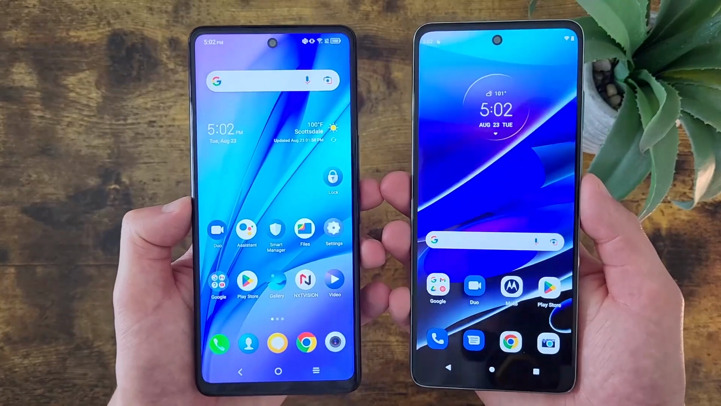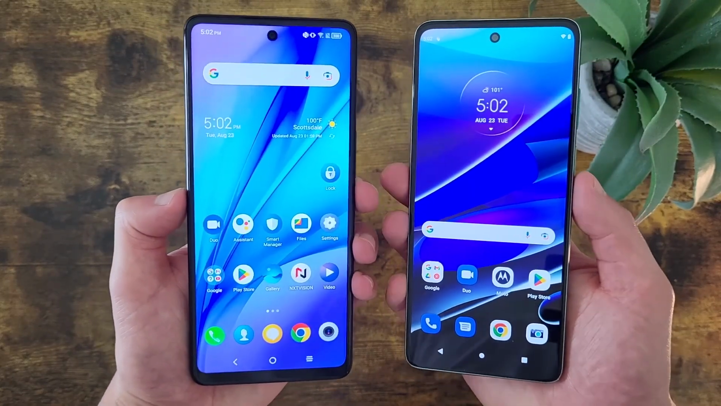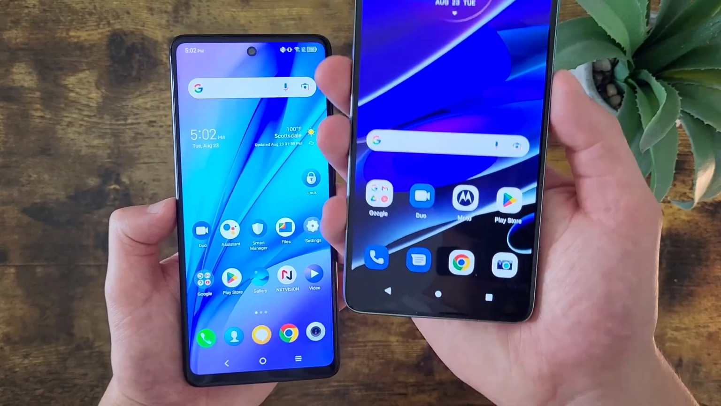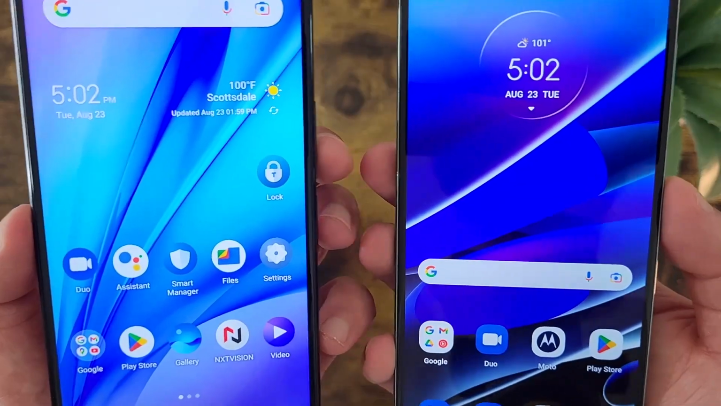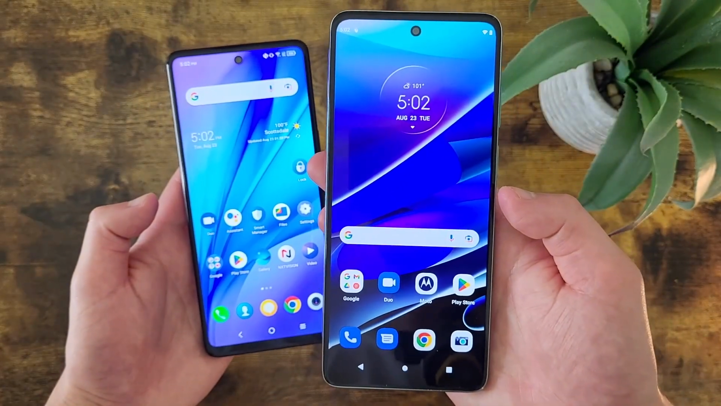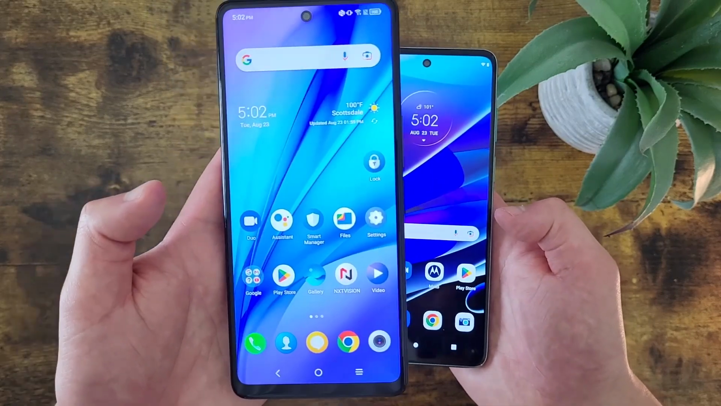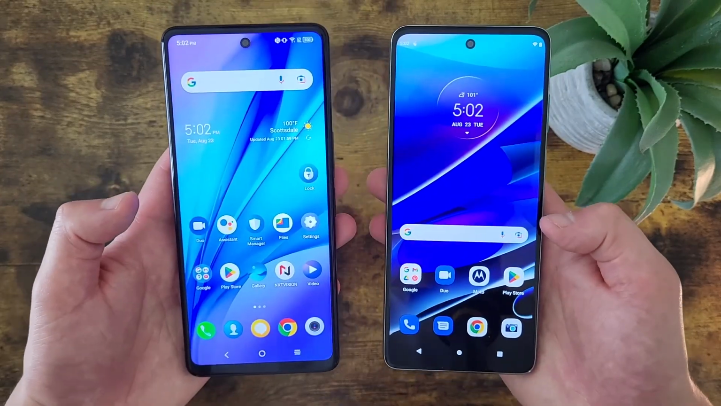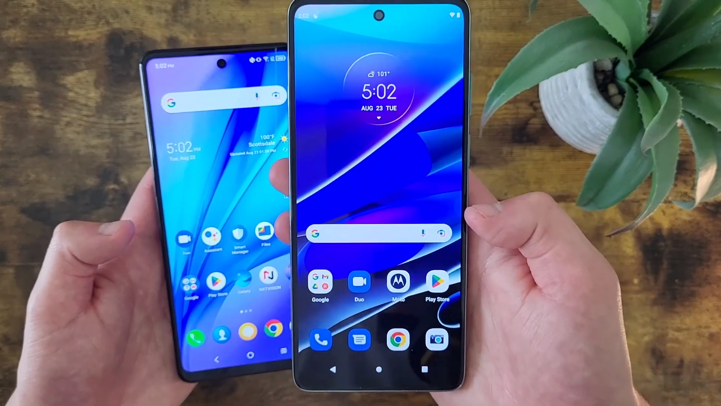So between these two phones, as far as the displays go, they're pretty much identical in almost every way. The only real difference is that with the Moto G Stylus 5G, the bezels are just a tiny bit thicker, which in the grand scheme of things really doesn't matter. And the Moto G Stylus 5G does have a 120Hz refresh rate, whereas with the TCL Stylus 5G, we're getting a standard 60Hz display. In case you don't know, what this means is basically the movement on the screen with the Moto G Stylus 5G is going to be a little bit faster and smoother.